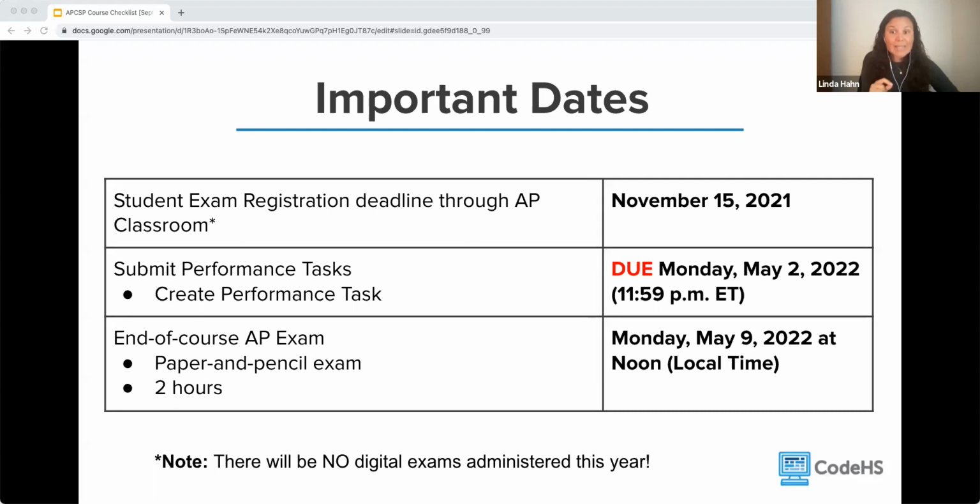The performance task: only the work submitted as final by Monday, May 2nd at 11:59 p.m. Eastern Standard Time will be sent to the College Board for scoring. So it's very important to note that they don't just have to submit it, they have to submit it as final. There are 2 phases when they submit their performance task. One asks them to simply submit, so that they're able to make changes should they need to. And then one is to submit as final.